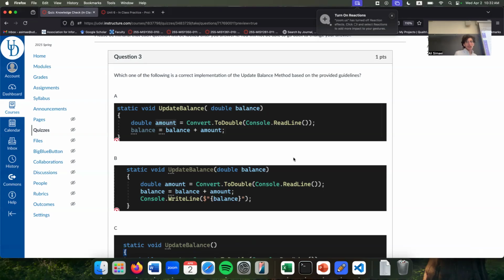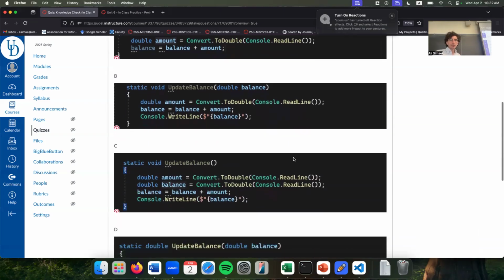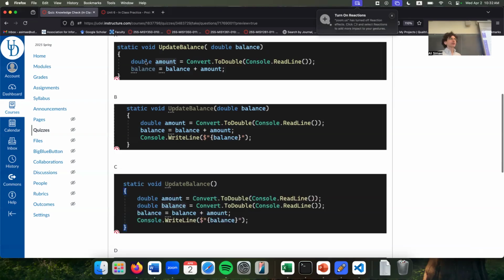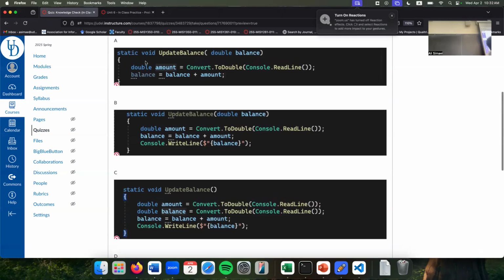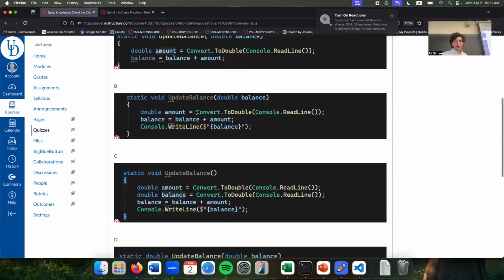Okay. So based on those, is there any one of these? How about the first one? The first one is incorrect because it doesn't return the value. First of all, there are two problems with it. It's void. It is not returning the balance value, so it's not going to update the balance. The second thing is that we are getting input in the method. This should have been done before we call the method to perform the update balance. How about the second one?